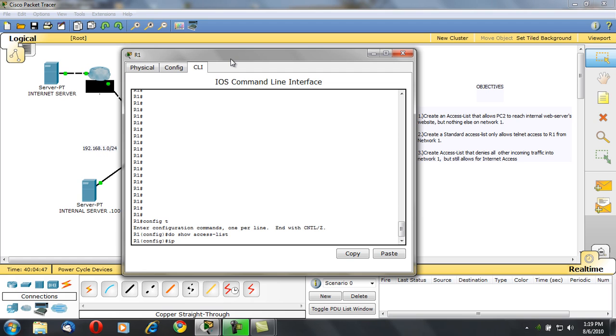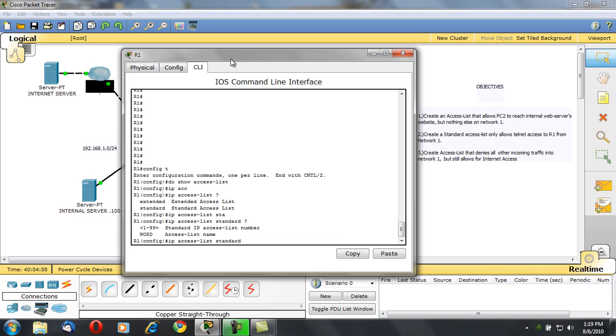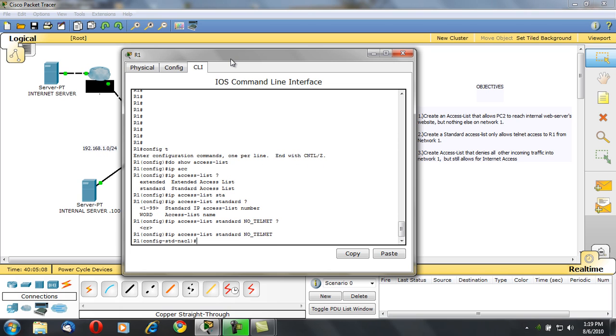So start out with IP. We'll kind of get you started there. And then IP access list, you're going to actually write in here whether it's standard or extended instead of just picking the number. And then you're going to give it either from here a number or a name. I'm going to give it a name. I'm going to say no telnet. Alright, and then I hit enter.